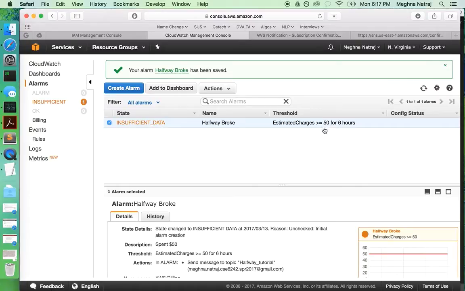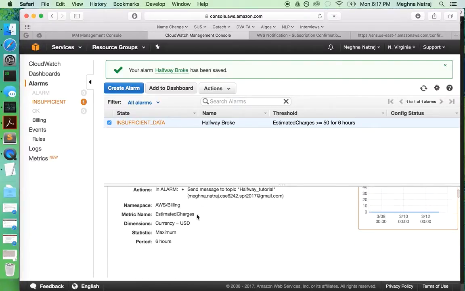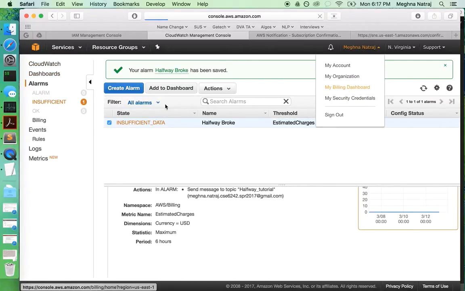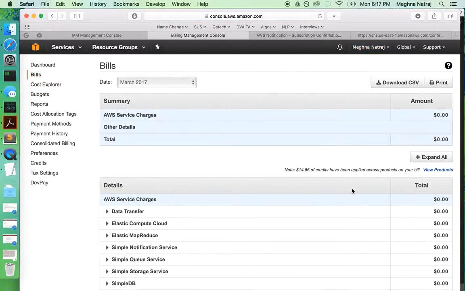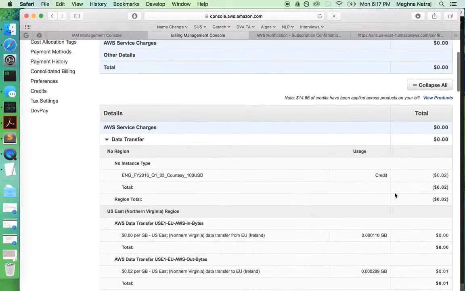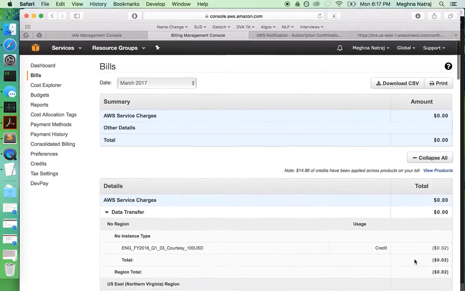And if the charges have been more than 50 for 6 hours, then you get notified about it. You can again set multiple thresholds for different time periods and different amounts, and ensure that you are notified in case you end up spending a lot. However, as a suggestion, I would say that you should go to bills and expand all, and just have a view of all the expenditures that you've had throughout.